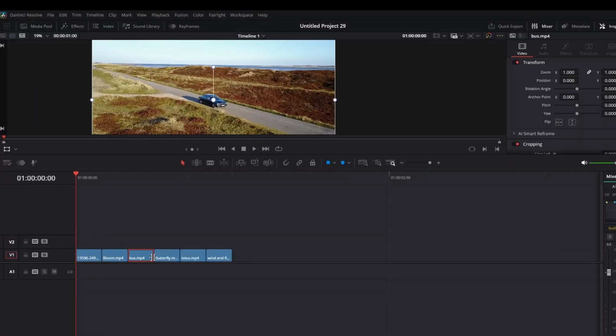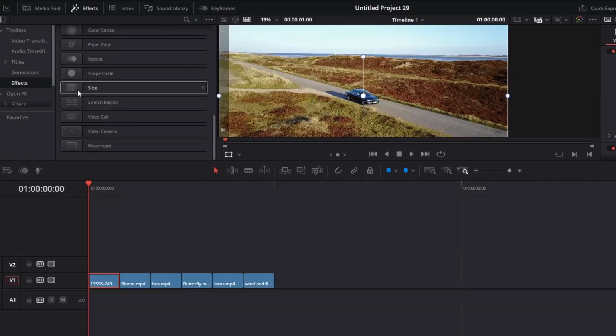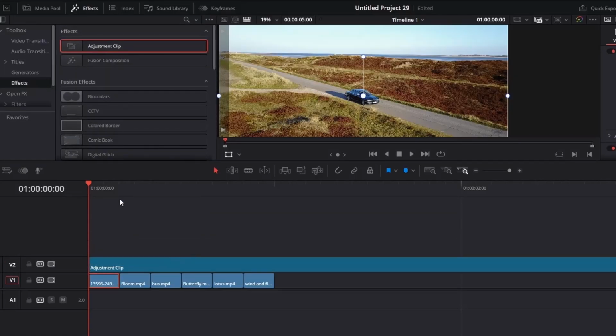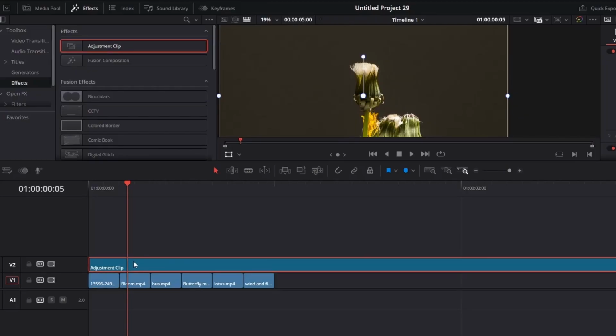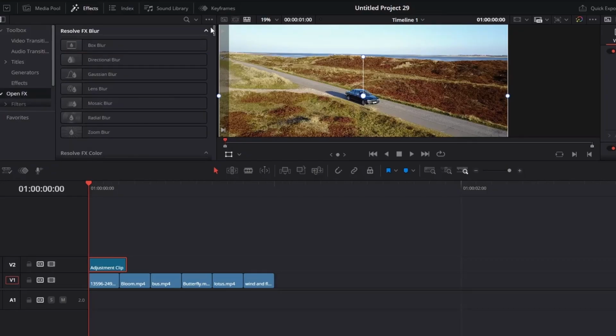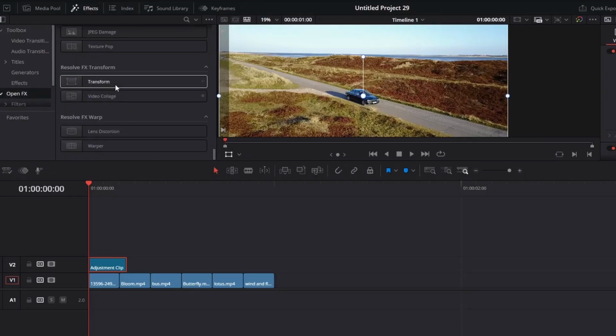First, arrange a few clips in your timeline that are 5 frames or longer. Go to Effects and from Effects select an adjustment clip. Place it 1 frame over your timeline, remove the rest. Go to Open Effects and select the transform effect and drag it over the adjustment clip.